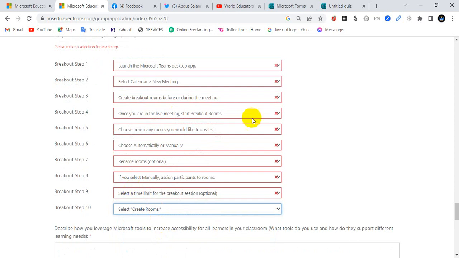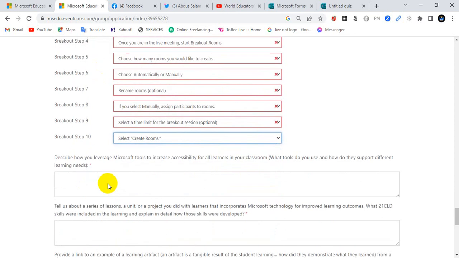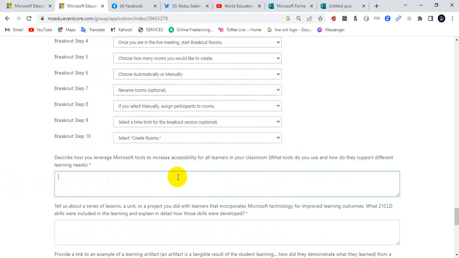You can check your own style. If you have any doubt, you can check your own style. Okay. Then there is the long answer question. You should complete the question with 500 to 2000 characters, not words, characters. Describe how you leverage Microsoft tools to increase accessibility for all learners in your classroom. Just type your answer here.